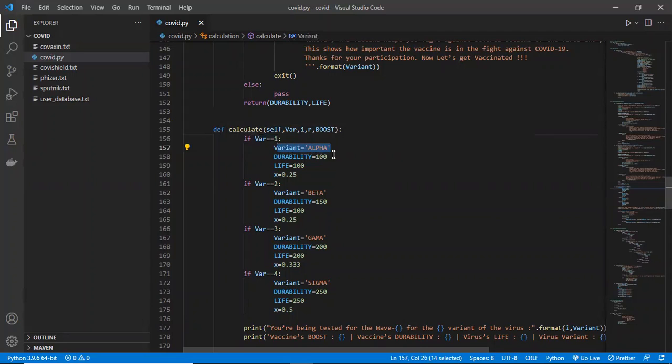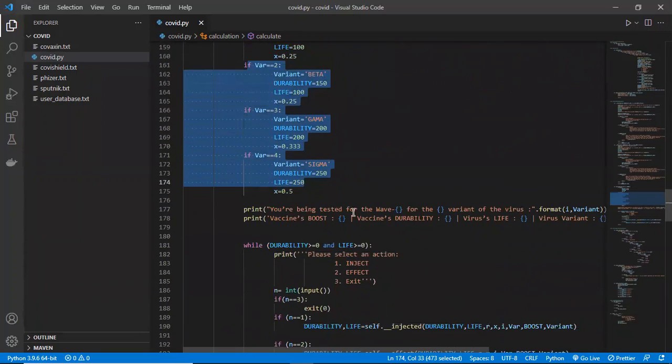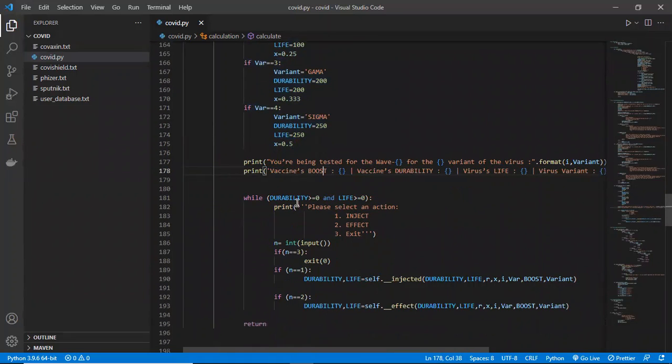I'm assigning that the variant is alpha, the vaccine durability is 10, life is 100, and a random number with which the virus will work. These are all the different variants and waves: beta, gamma, sigma. Then it prints that you have been tested for this wave and boost variable.